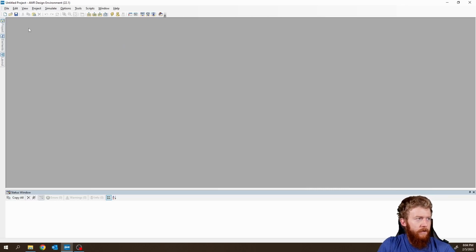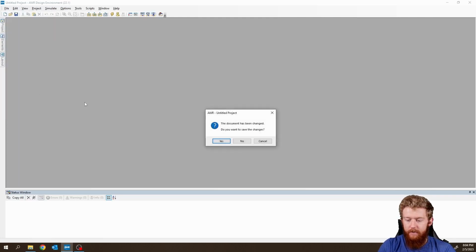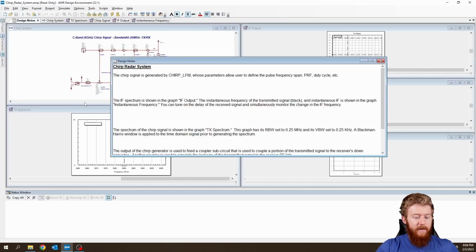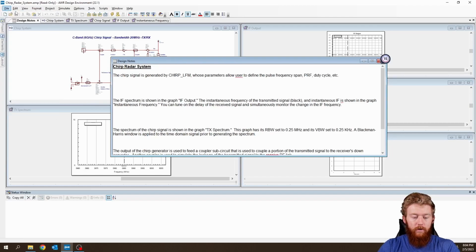Now, as you can see up here in the top left, it says that this is currently an untitled project because I haven't saved this. Maybe, for example, you have the chirp radar system open. I'm going to go ahead and not save this. If you have any general project open and you want to get back to a new project, all you have to do is go to File and New Project, or you can just hit Control-N. I like hotkeys, so I'm going to hit Control-N.